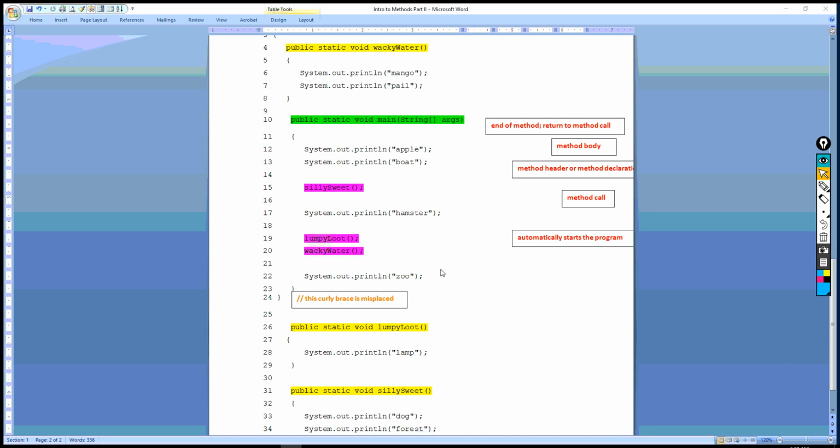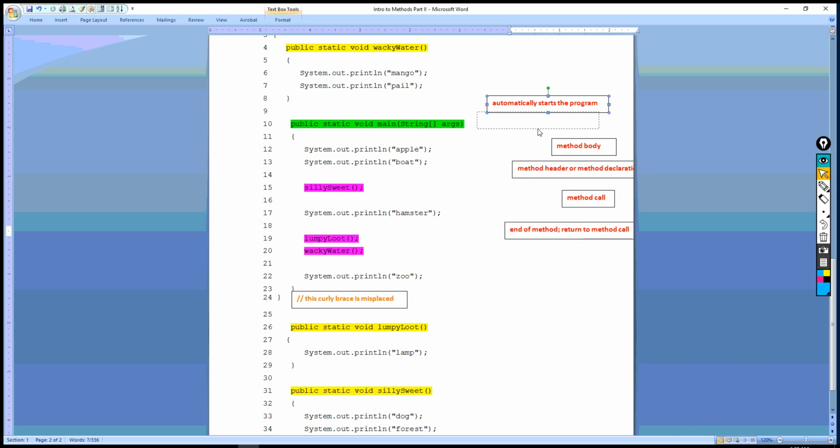As you can see, the main method header is up here. This automatically starts the program. You could have several methods in a program, but one of them has to be the main method. Without the main method, it would be like going out to start your car without having a key available. The main method always starts the program, and you notice I have this highlighted in green for go. This is what starts the program.